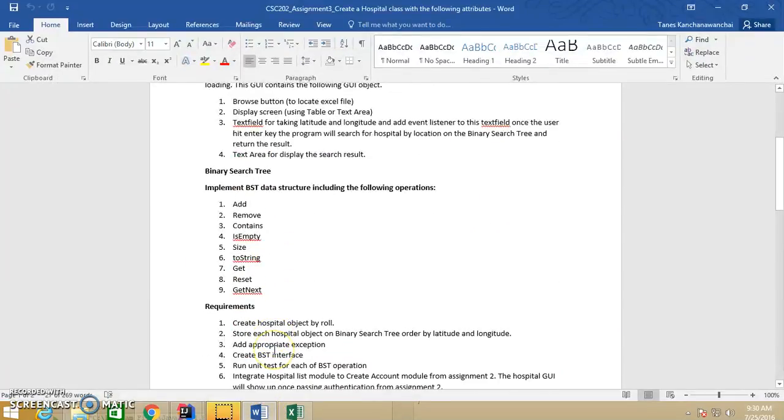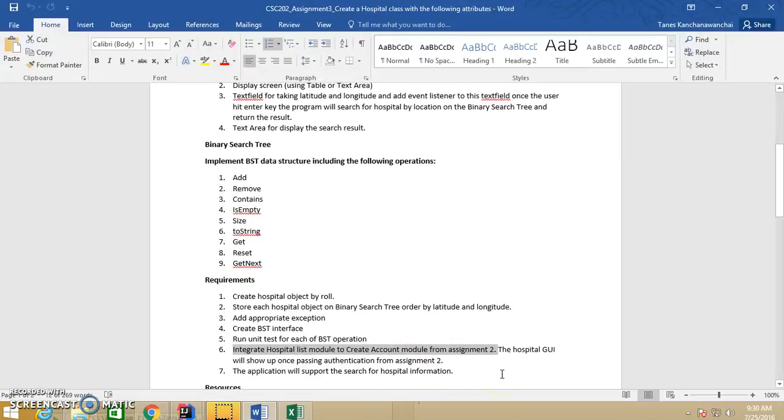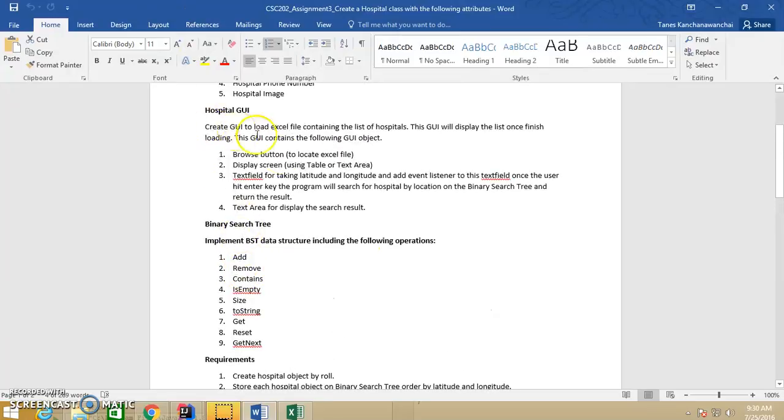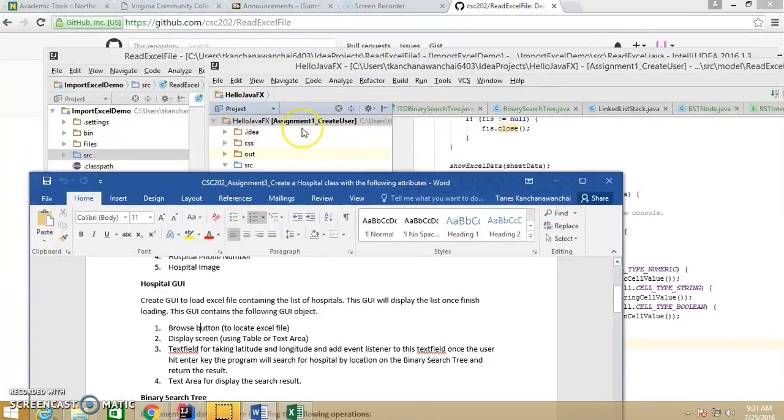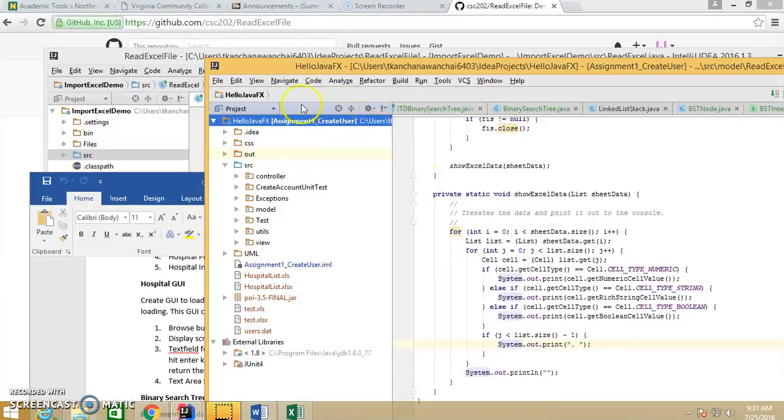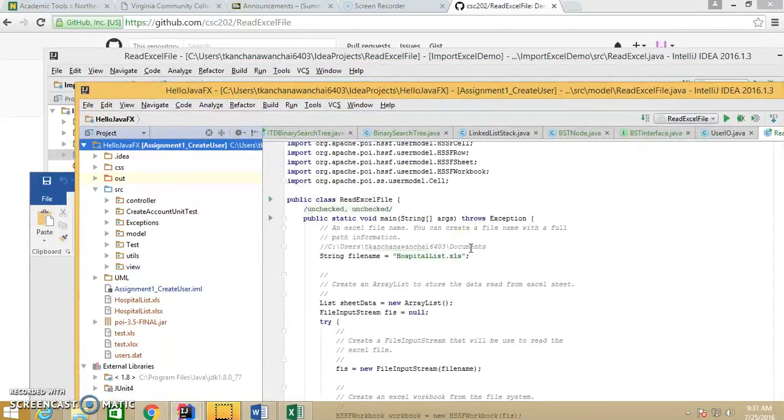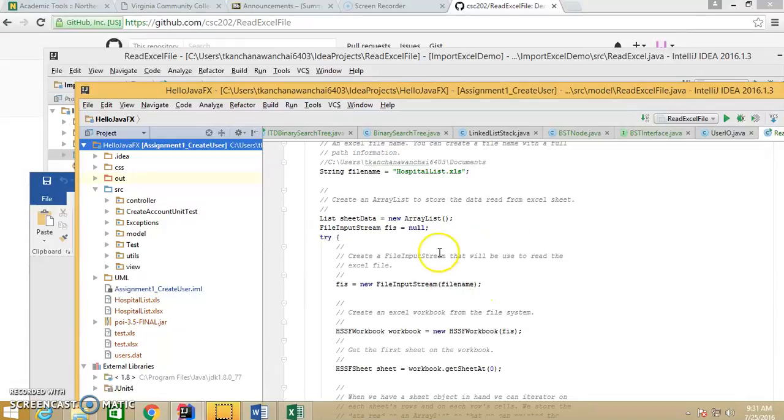Since the requirement also says you have to integrate this module with the create account modules from assignment 1 and 2, right? And the hospital GUI will show up once passing authentication. Like load the GUI here, right? Use a mouse button to locate the Excel file. Now this is just a test program that includes the Excel file in its source code. You need to fix this to get the file path from browse instead.